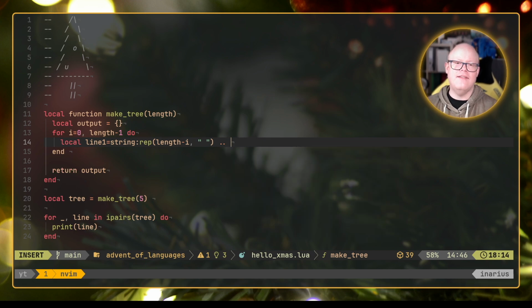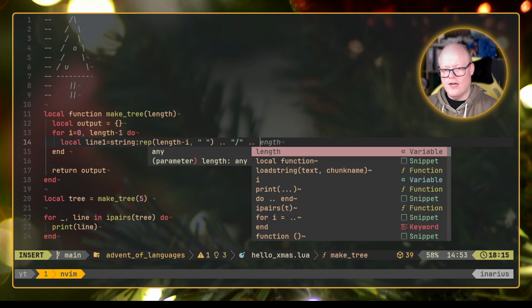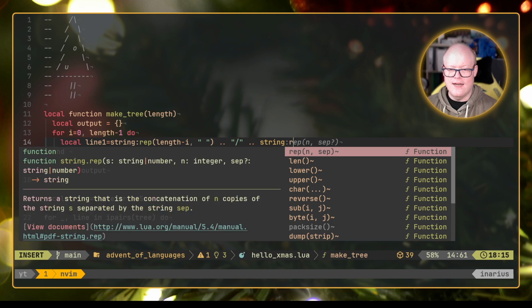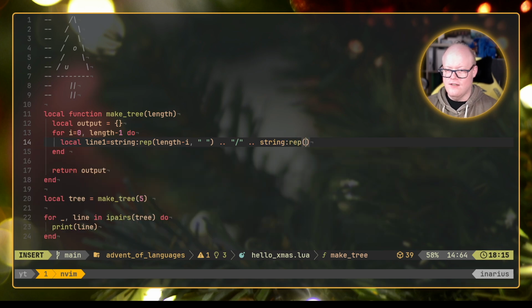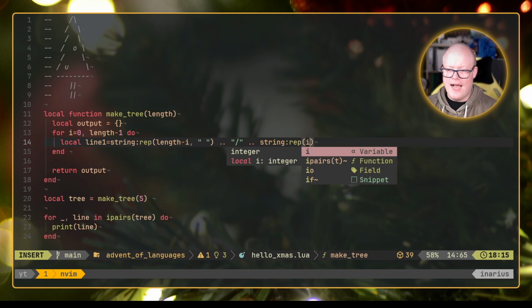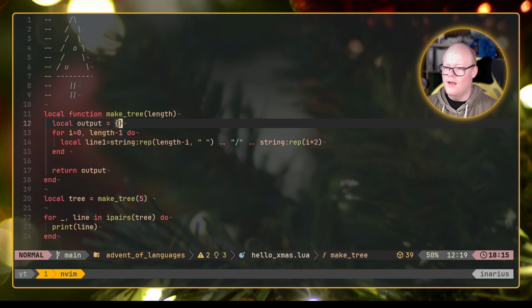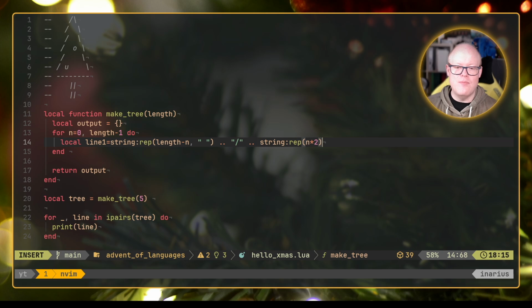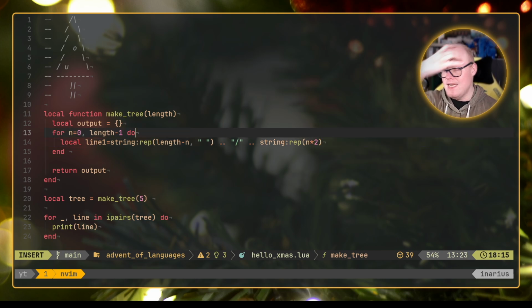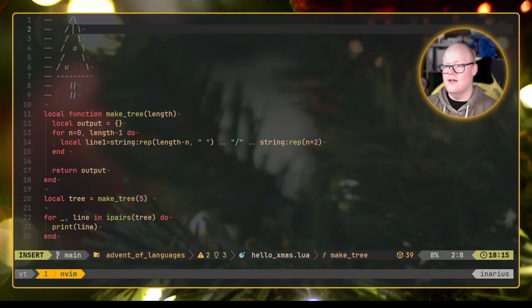Then we can concatenate strings in Lua with dot operations, so we are then concatenating to it the slash. Then we are concatenating here string rep, and we are giving it in this situation i times 2. However, I just realized we usually name this one not i, but n. Let's name it here n as well, because I've by now started to remember it in this situation as n. So that is the number of spaces that we actually need in between those things here.